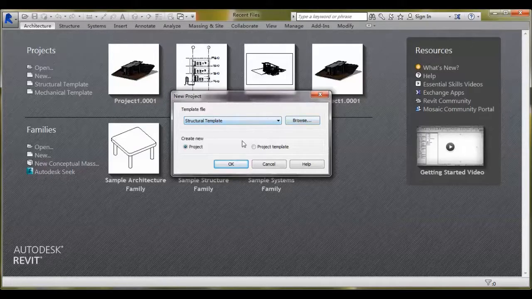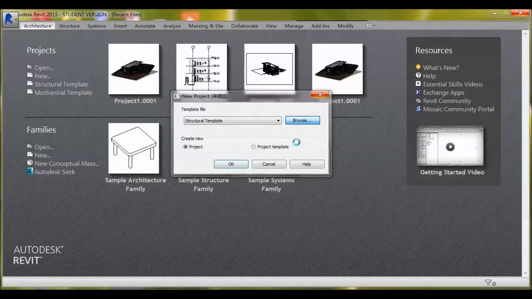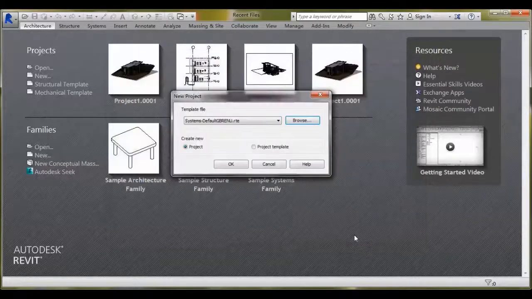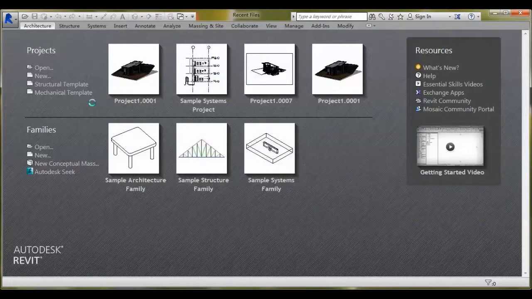So now we have the drop down menu, but these aren't the ones that I need, so I just click on browse, and it's going to show me all the templates that I have. For our purpose for the MEP system, we're just going to click on system default. So now we click on open and just hit OK. It's going to take a few seconds to open the project.